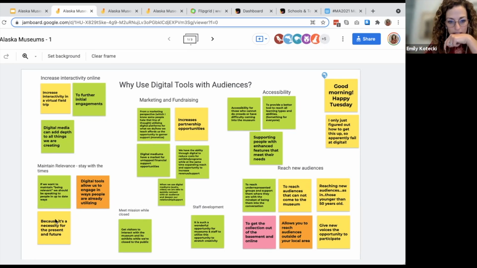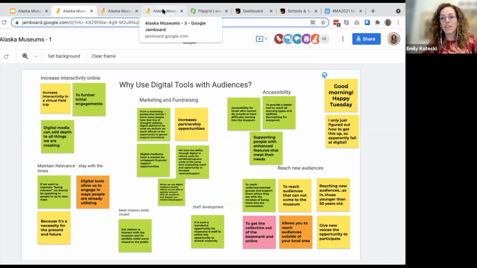I think looking at meeting mission, combining mission while closed, reaching new audiences, that came up a lot too. Expanding reach beyond the walls of the museum. We talked about what it means now to have digital visitors. The digital tools allow you to do that.